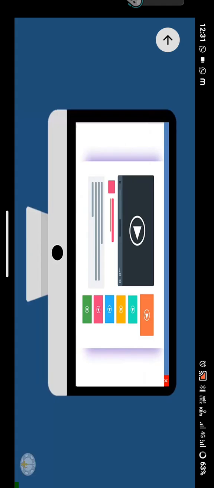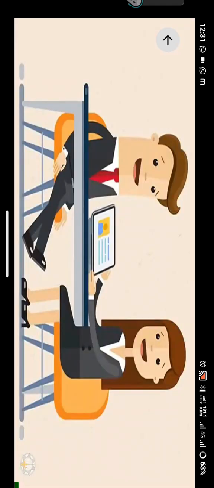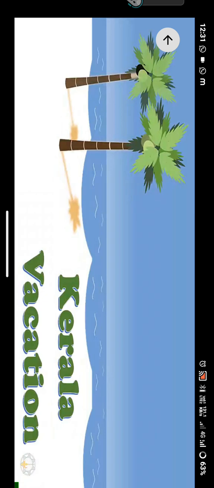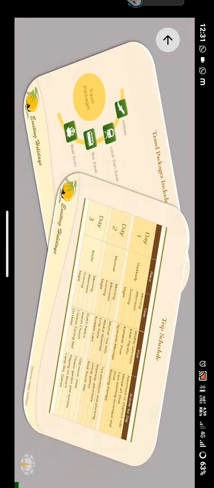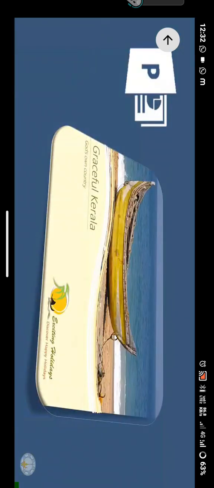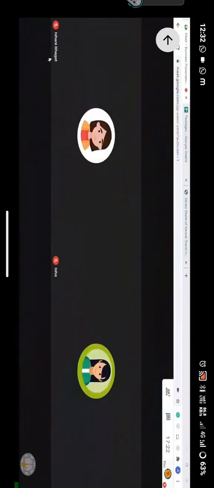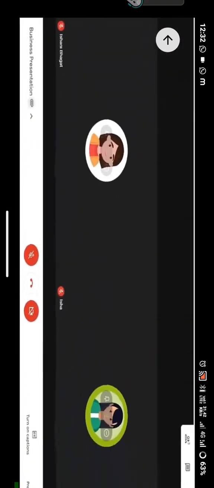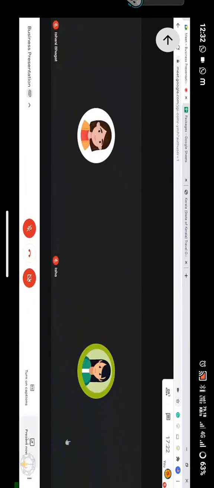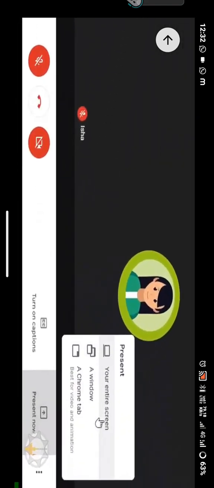Like today, I have a meeting with one of my clients who wants to visit Kerala for vacation, and I, as their tour arrangements executive, would like to present them various packages on offer and tell them how I can make their vacation experience memorable. So here, even though I have provided a brochure as an attachment, I will be presenting it in the form of a presentation. Here I have three options.